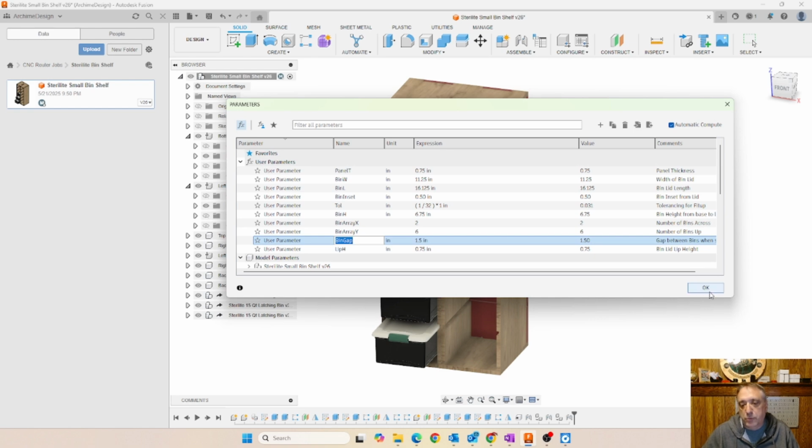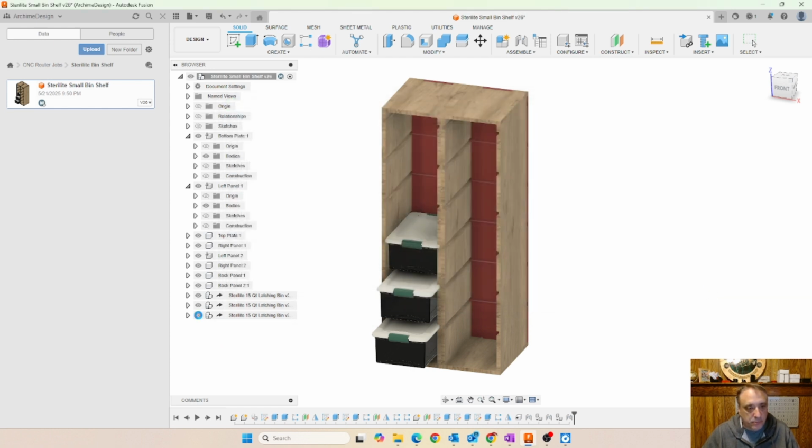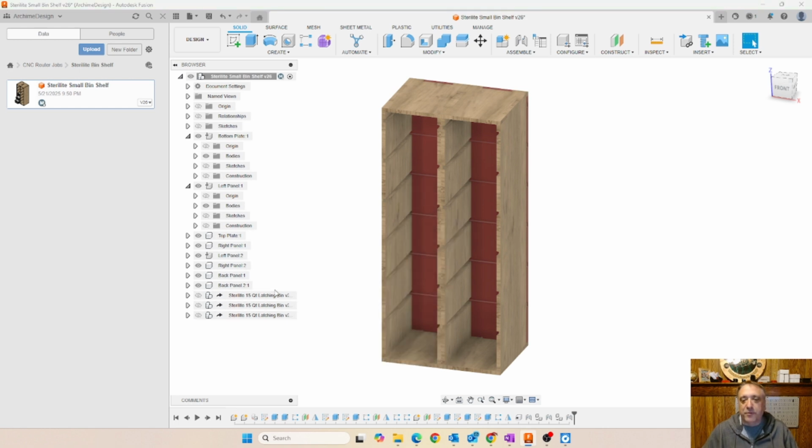So just to give you an idea, I'm actually going to get rid of the bins because I don't know what happens when you actually change the shape of this. It could lose some of its joints. So we'll just remove the bins for now.